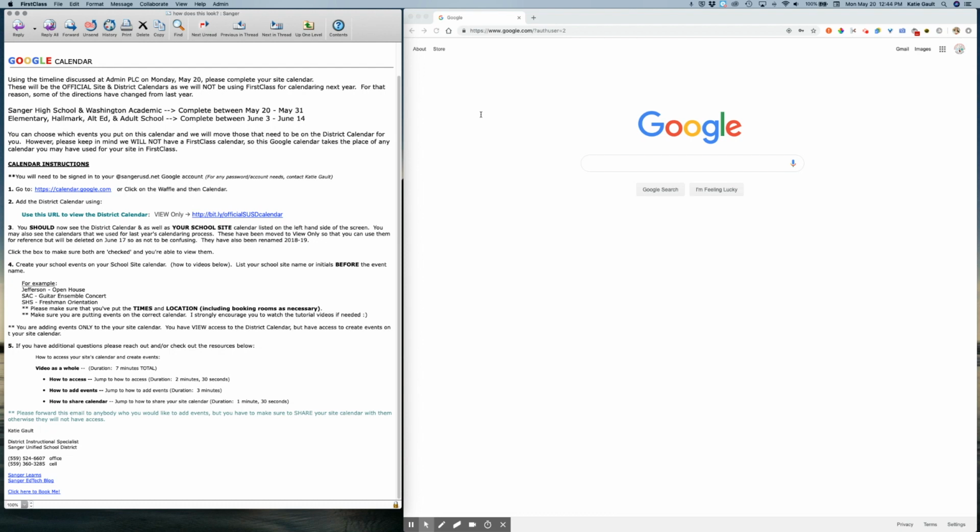The district will, after May 31st for WAMs and the high school, and then after June 14th, go onto your site calendars and add the events that need to be on the district calendar so that it can be populated on the district website. We'll go ahead and do that. You can just maintain your own school site calendar.